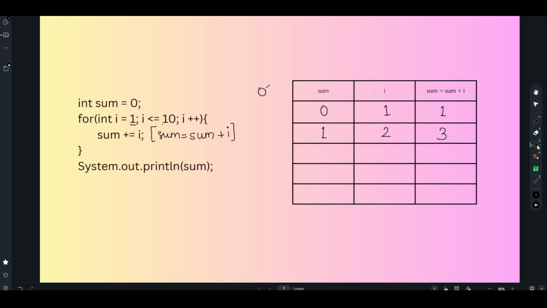First it was 0, then it became 1, then it became 3. Now sum value is 3, i value is 3. 3 plus 3 will give us 6. Next, new value of sum is 6. i value is, it will again check the condition. Since the condition is true, that is, i is what? 4. So 4 less than or equal to 10, it is true. 6 plus 4 is 10. So we get the new value for sum as 10.